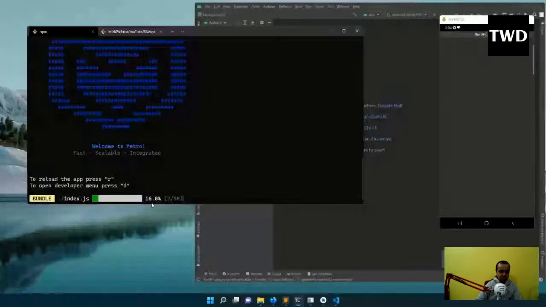It is bundling, and it is done. See, the bundle has been shown here also on my mobile. The bundle is shown. Let me make it small. So the bundling is here also. Okay, yeah, and you should see this. So this is what the React Native CLI is all about, and it is different from the Expo CLI.